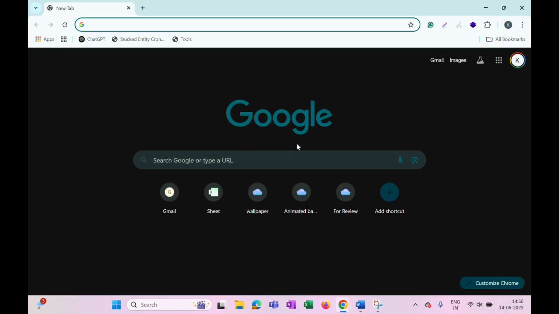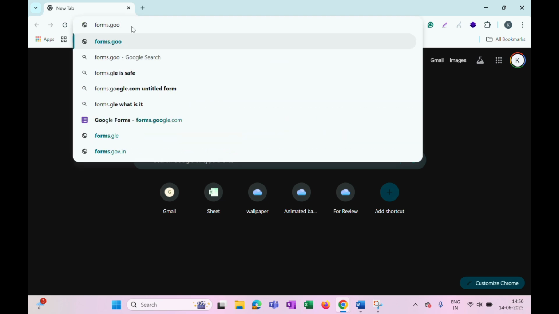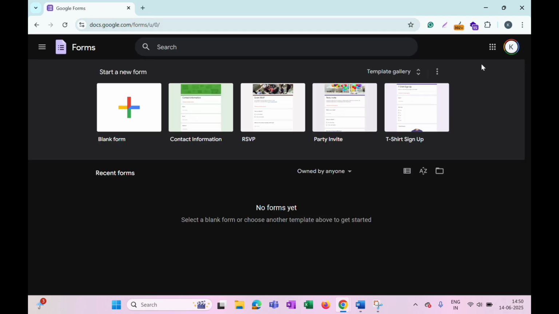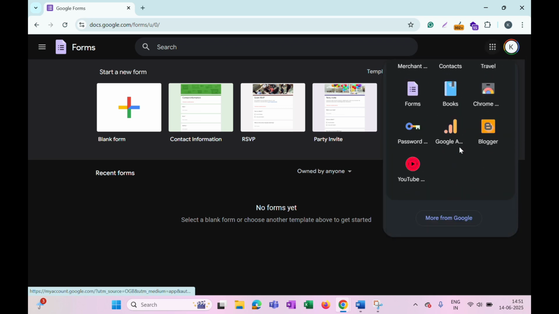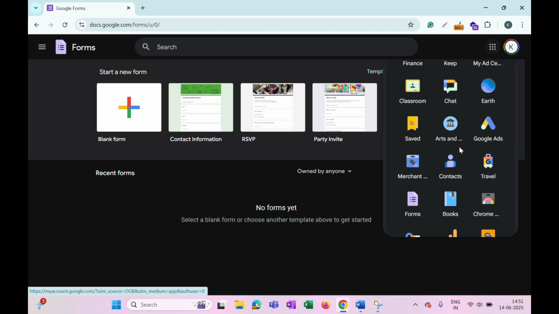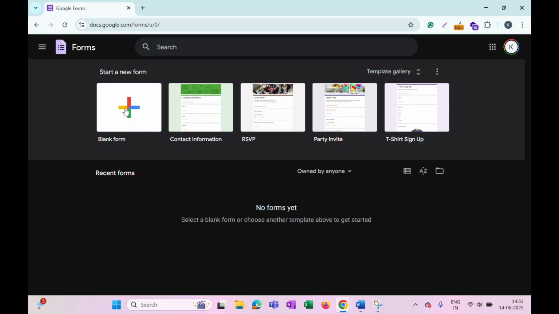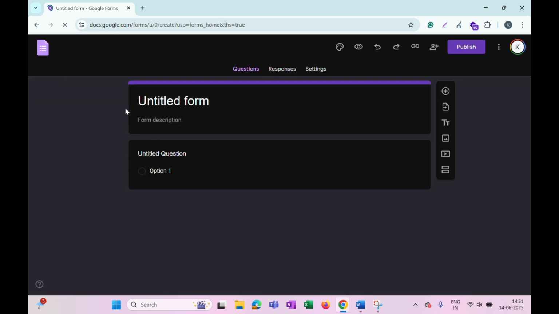Once you have opened any browser and are logged in, you can either type forms.google.com in the browser, or the second way to get to Forms is to click on these 9 dots that you see here. You need to click on that, scroll down till the end, and here you will see an option of Forms. You can also click on this Forms. The next step is to click on blank form, the plus icon that you will see.